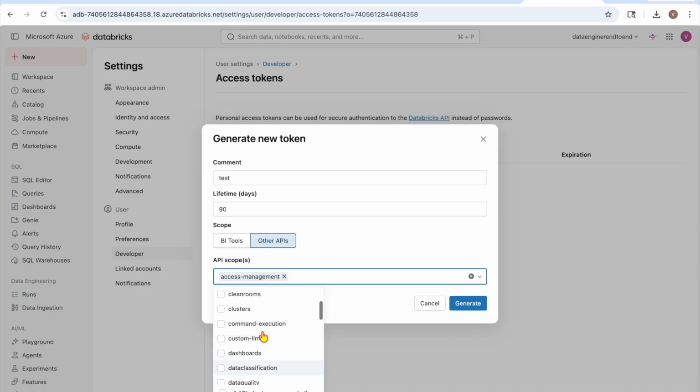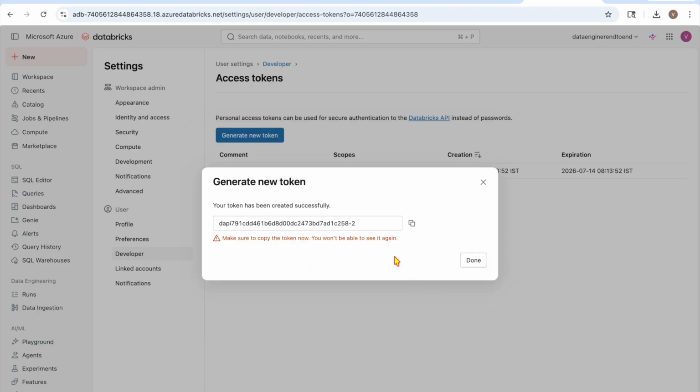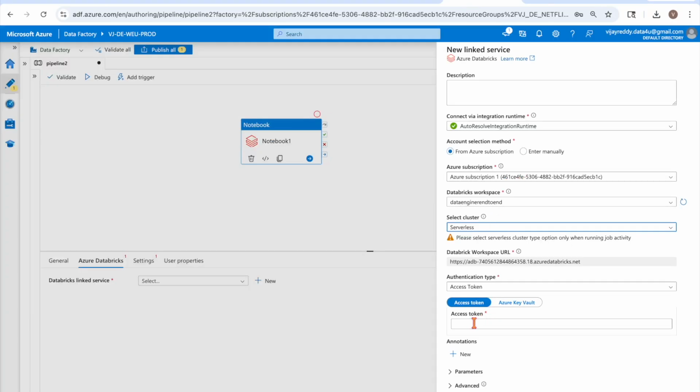So, access management and cluster. I'm creating this for all the APIs. Let me generate this, take it, and go to my access token. Let me give a test. What is happening? Just look at it.